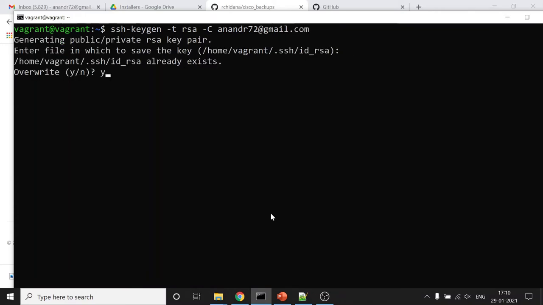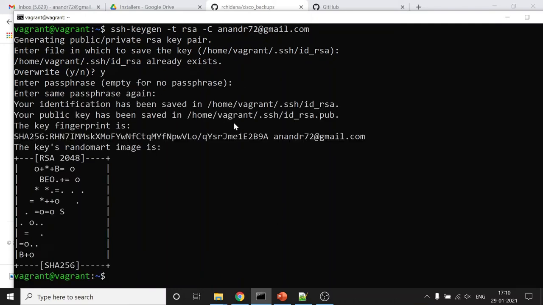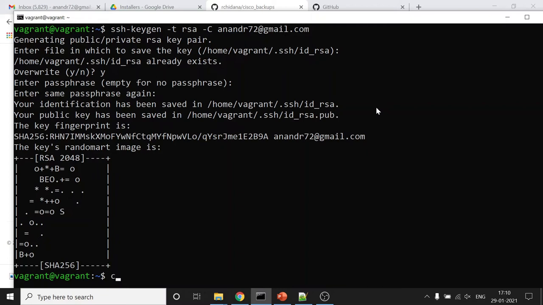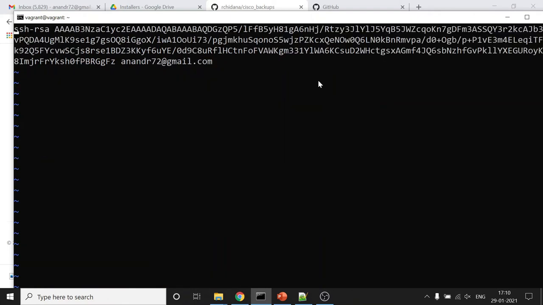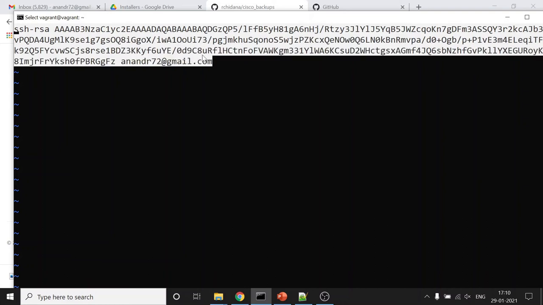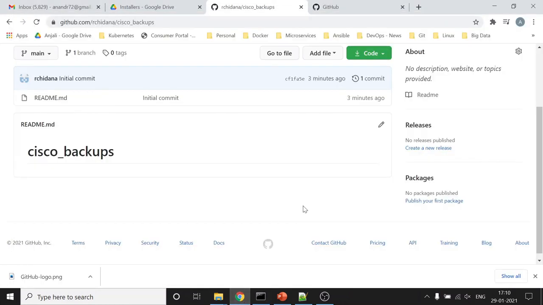I probably already have a pair of keys. That's okay, I'm going to overwrite that. I don't want to give any passphrase. So inside my home directory, under a folder called .ssh, there is a public key that is created. Let me take a copy of that, the id public file in home .ssh. So this is my public key. Let me copy this key and paste it onto my Git server.